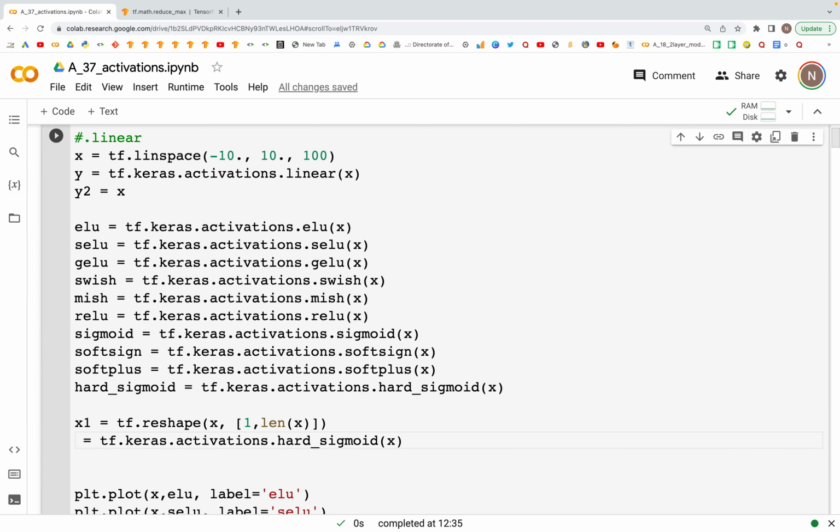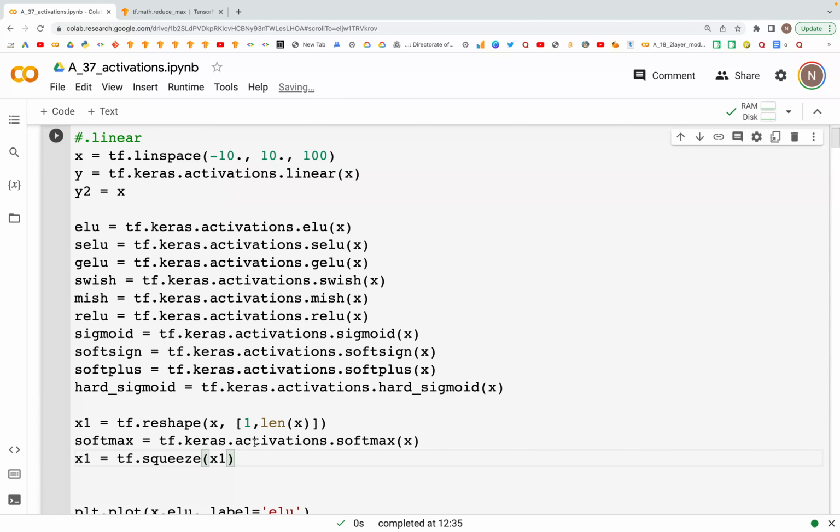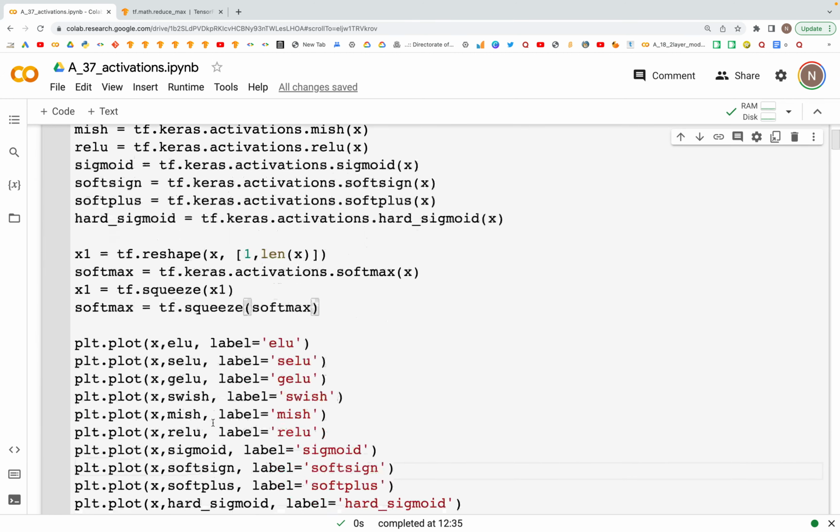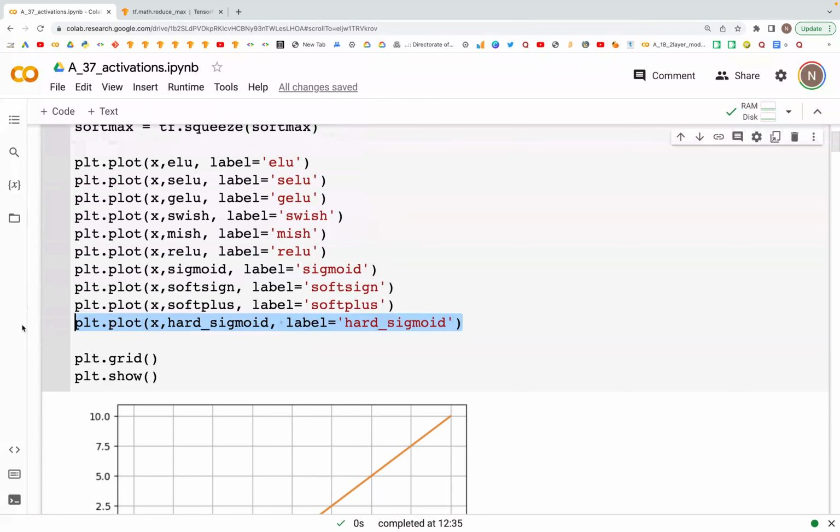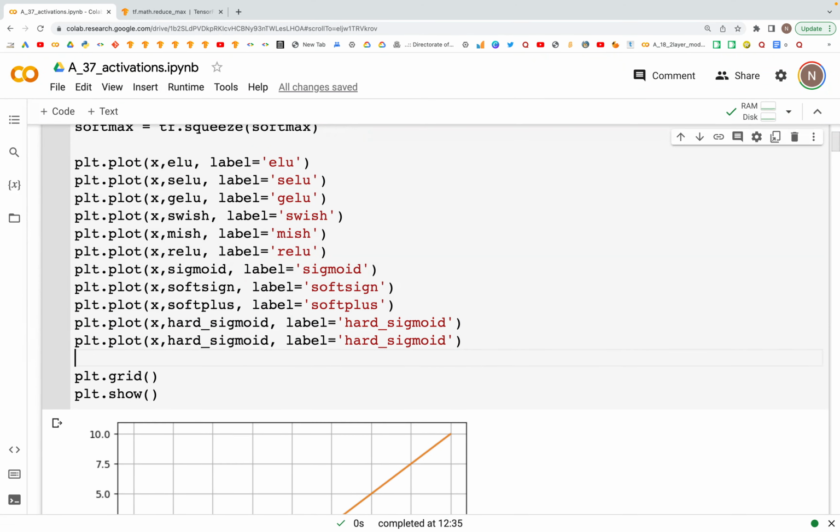This is going to be just softmax. That will take the value of x. Then what we need to do is squeeze is equal to tf.squeeze. We squeeze the value of x1, and the same thing we are going to do for softmax. So that's that, and let's try and add softmax into this.